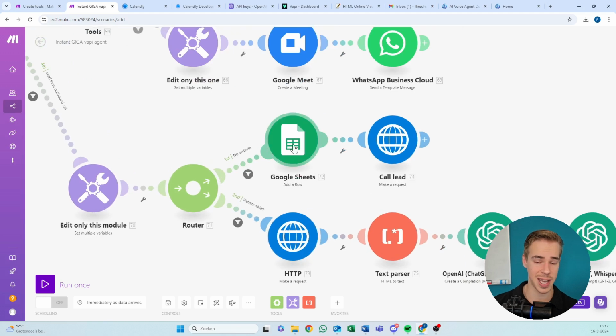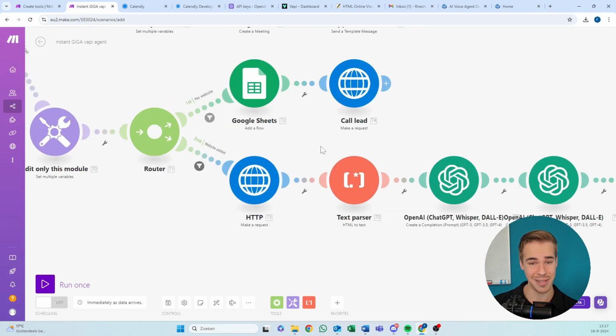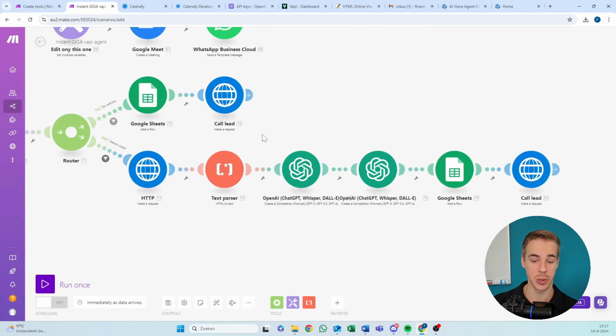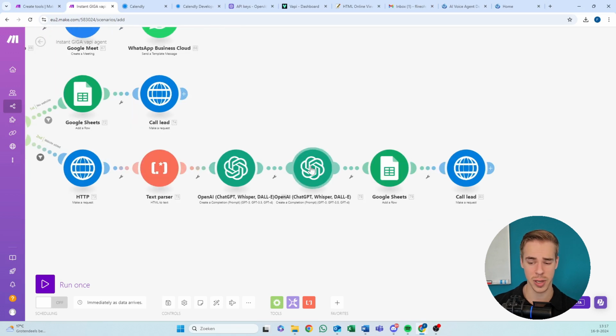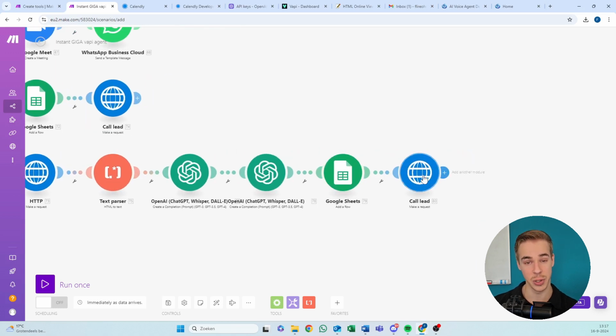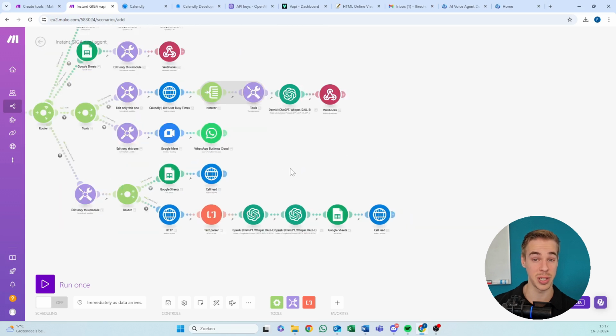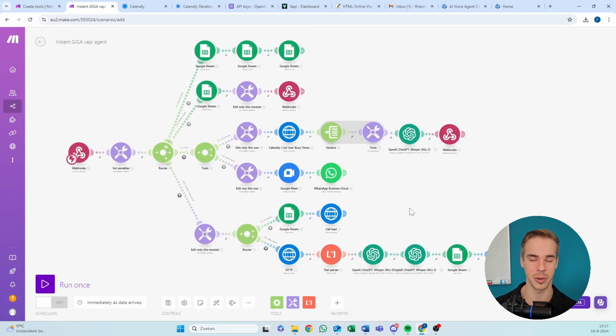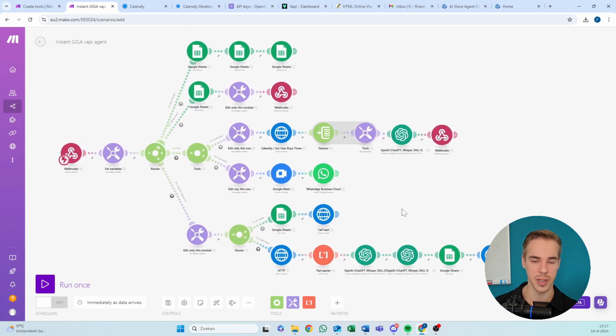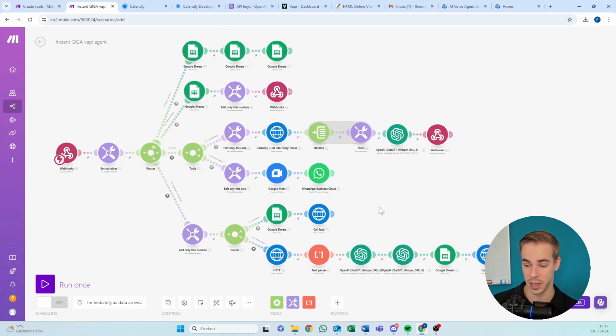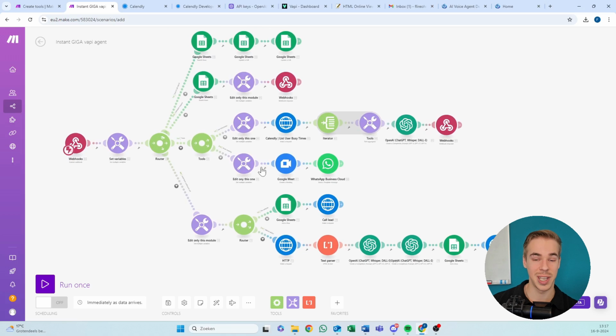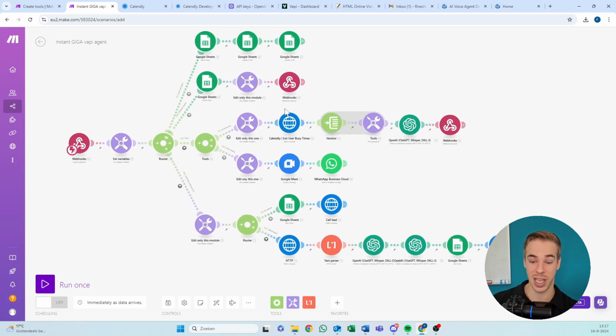If they have not added their website URL, it will just run this one. It will add their details to the Google Sheet and then call them. If they have added their website URL, it's going to look at that website, get some data from it, generate a sales strategy, and then give that sales strategy to the assistant so that it has a better position to call that lead, and actually already has some information, a launch pad to improve its response. So that's pretty neat. And that's the instant Giga Vapi AI agent in short.